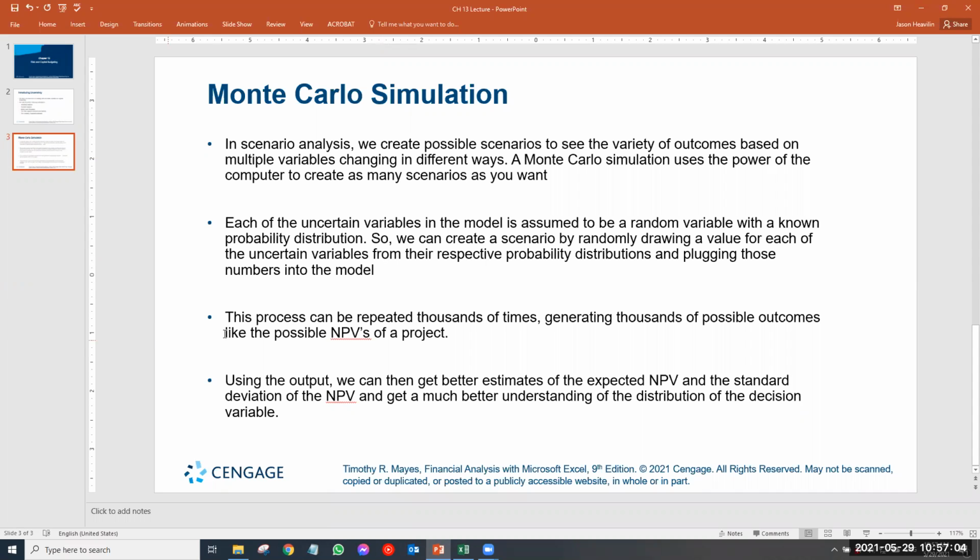So that's why you can repeat this thousands of times, generating thousands of possible outcomes, and eventually it will give you some kind of normal distribution. You can then get probabilities of loss of value, gain of value, your highs, your lows, maximums and minimums. We will do that once we do the Excel example of Monte Carlo simulation. And that's pretty much it.